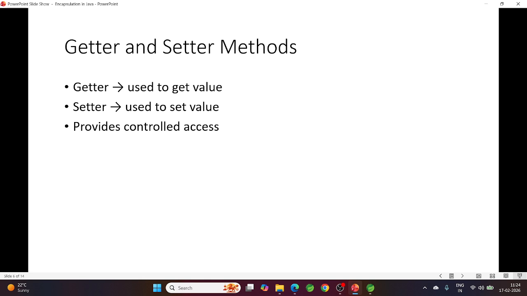Let us see what setter and getter methods are. Getter methods are used to read the value. Setter methods are used to update the value. This gives controlled access to the data instead of direct access.